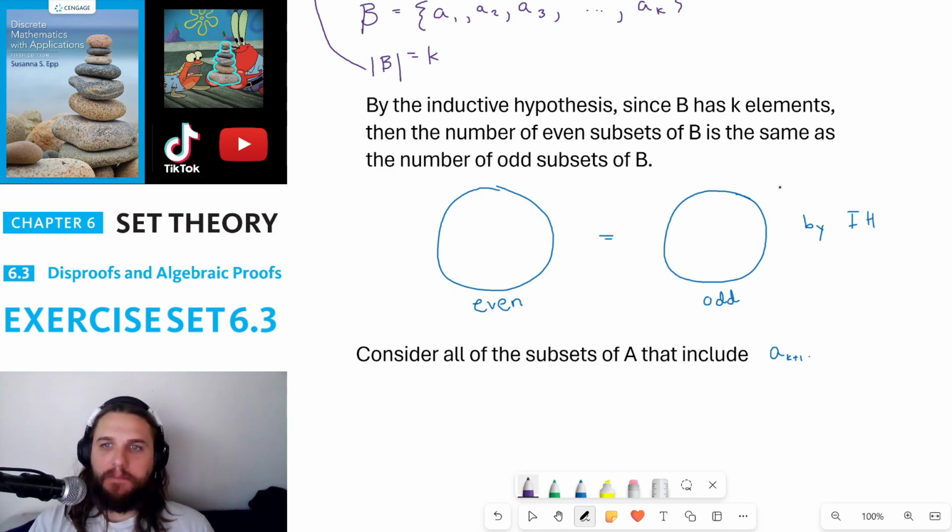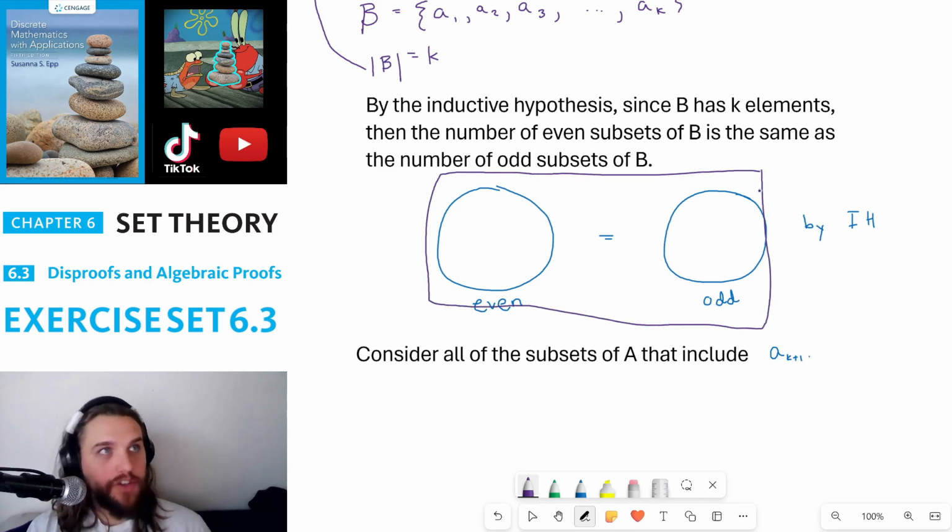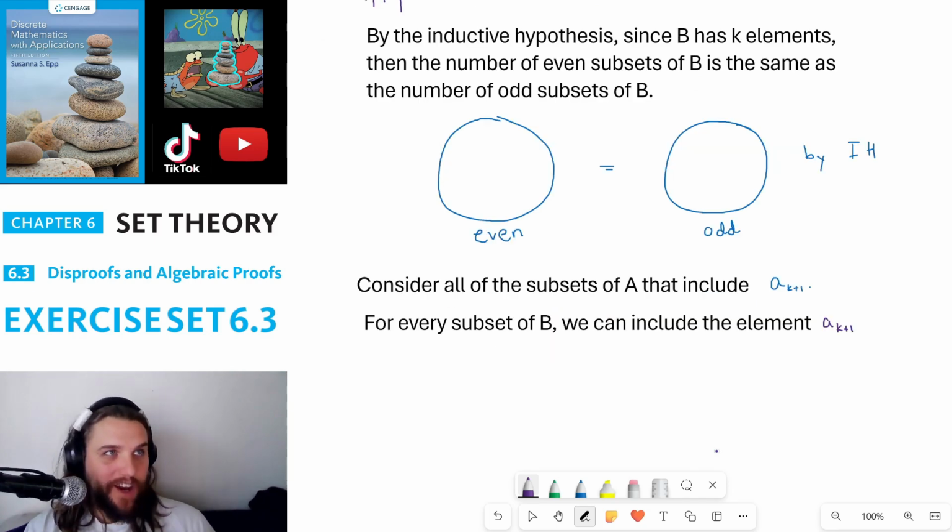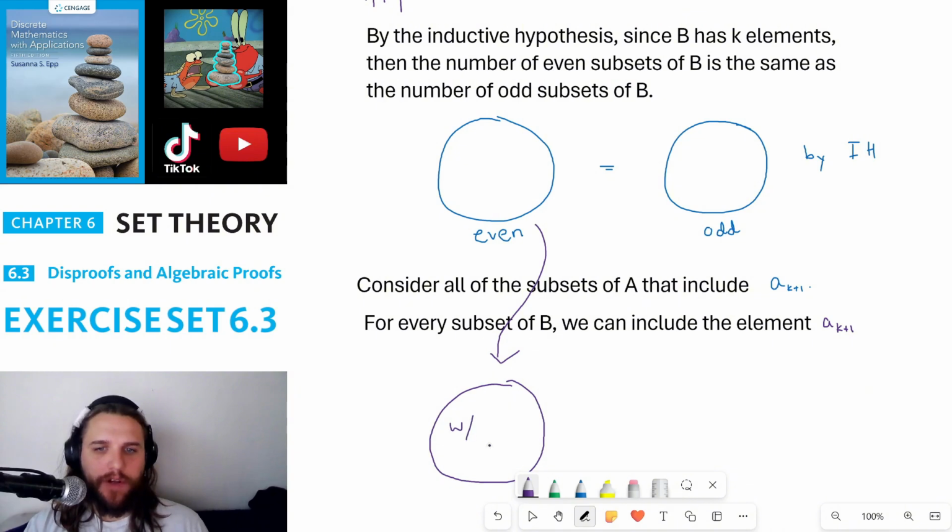Now keep in mind, since B is a subset of A, everything in B is also an element in A, then that means that all of these subsets of B are also subsets of A. The trick here is that for every subset of B, we can include the element a sub k plus 1 to create a new subset. What we can do is we can take all of our subsets of B, which again are subsets of A as well, and we can imagine these subsets with a sub k plus 1.